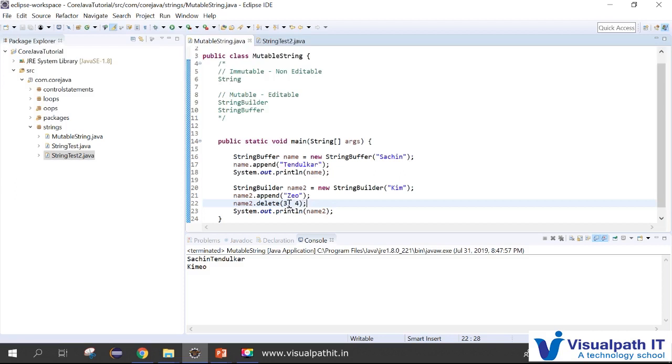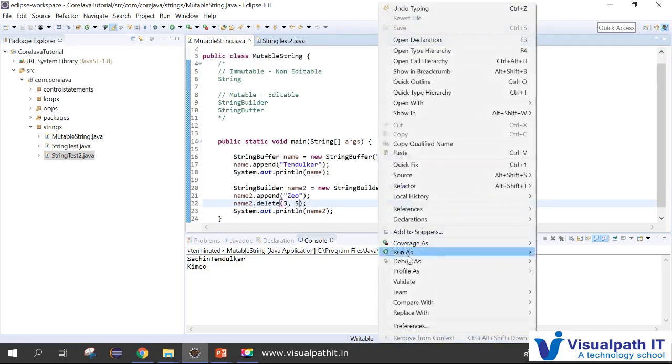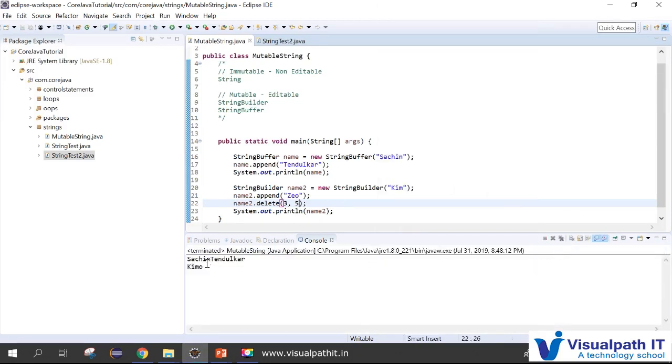See, now you can give 3 to 5, not 4, 3 to 5. Now I can delete it. The end index takes one number higher, so that is how this is working. That is the reason for giving 3 and one higher-level index.